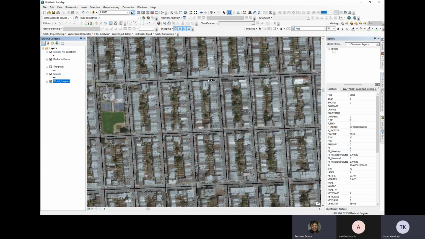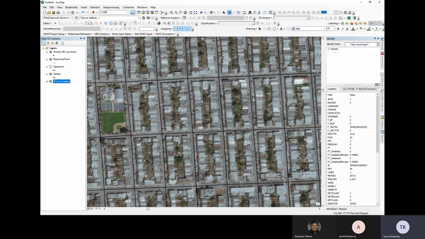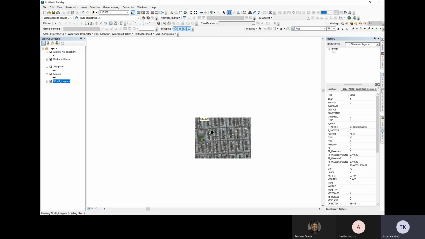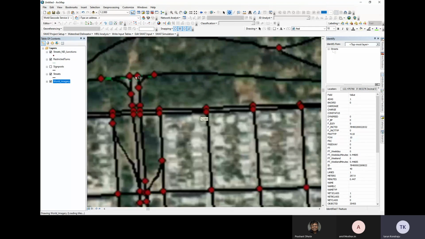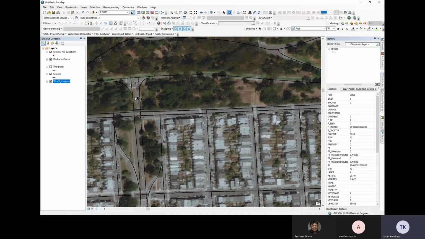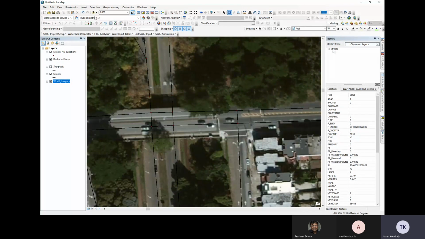So that is network data. This is how you create a network. You either digitize using this world map, or there is an option called OSM.